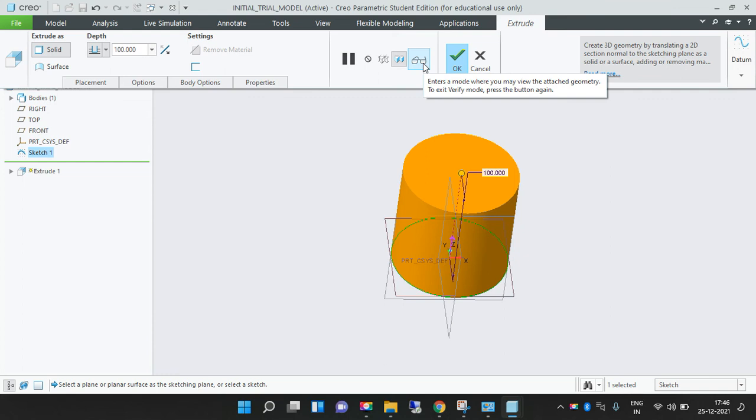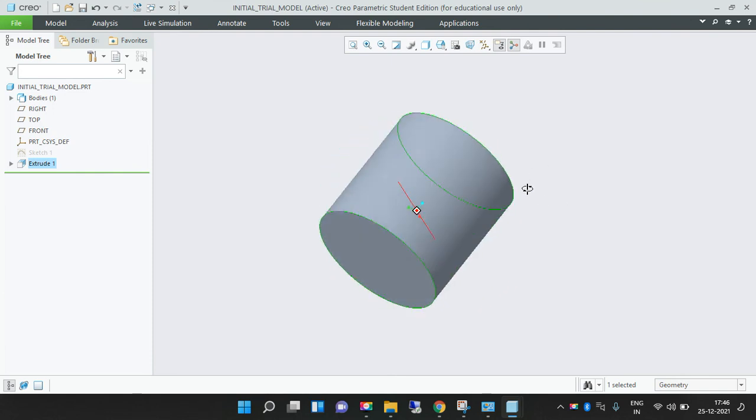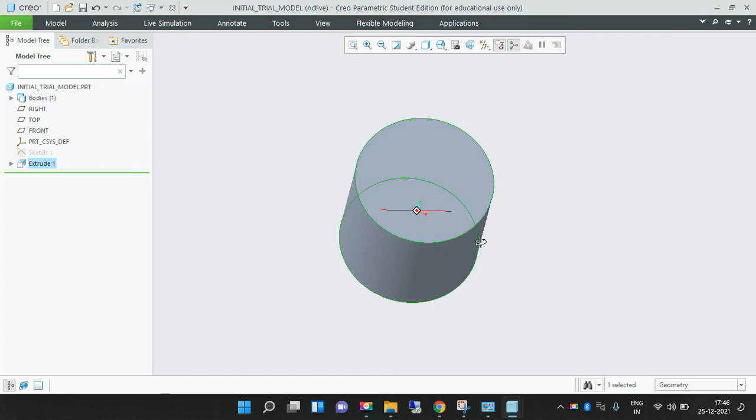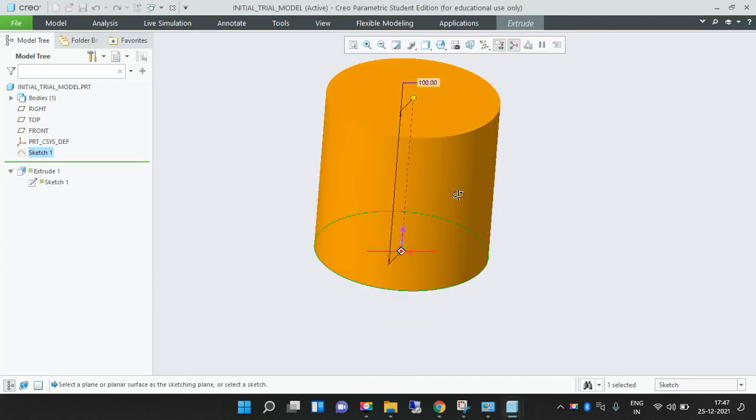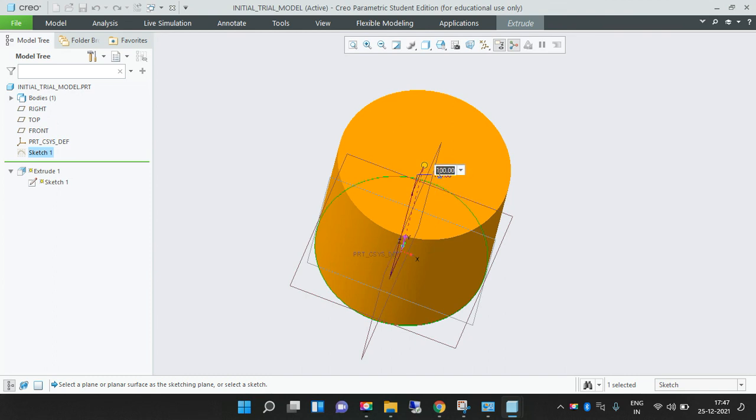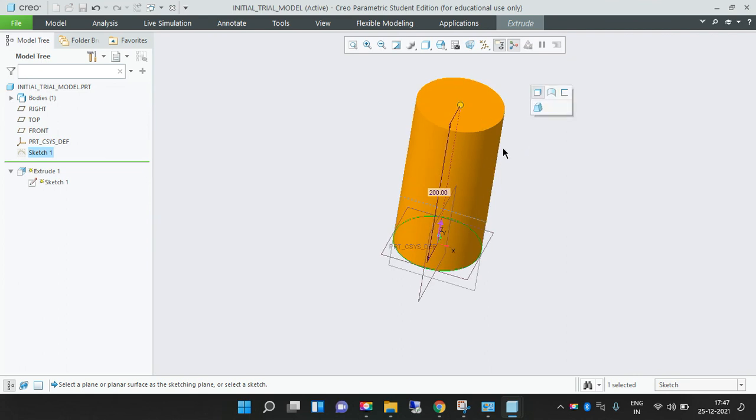You can choose other options also. These are some of the preview options. Then here one is extrude as surface or extrude as solid, and placement, etc. We will not go into that stuff. Click OK. Now you can see that our 100 millimeter extrusion has been done for the required circle. Now if I click on Edit Definition, you can see that we can edit the part directly. No need to draw another circle and extrude the part again.